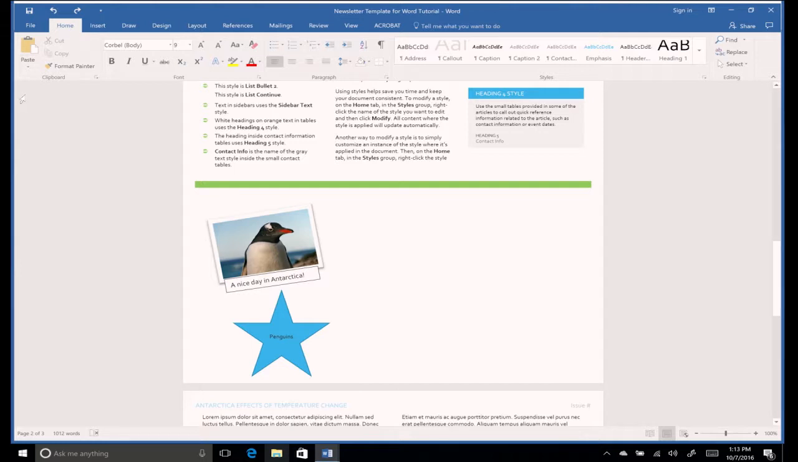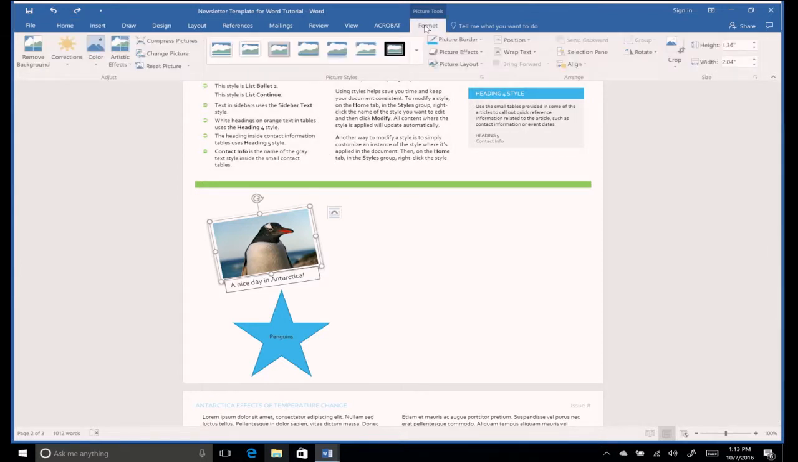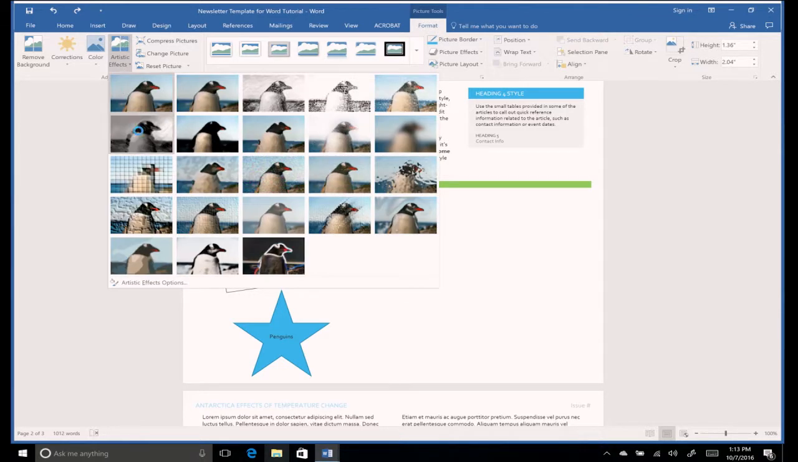Begin by clicking the picture of the penguin. This brings up the format menu. The format menu has options for adjusting the picture, including changing the background and applying a border. One option is to apply a filter that changes the look and feel of the image. This is achieved using the artistic effect option on the adjust group. To add some drama to the picture, let's choose chalk sketch, the first option in row 2.